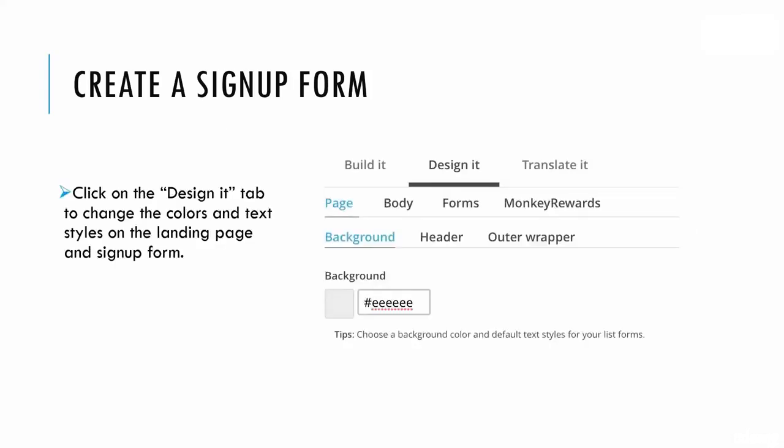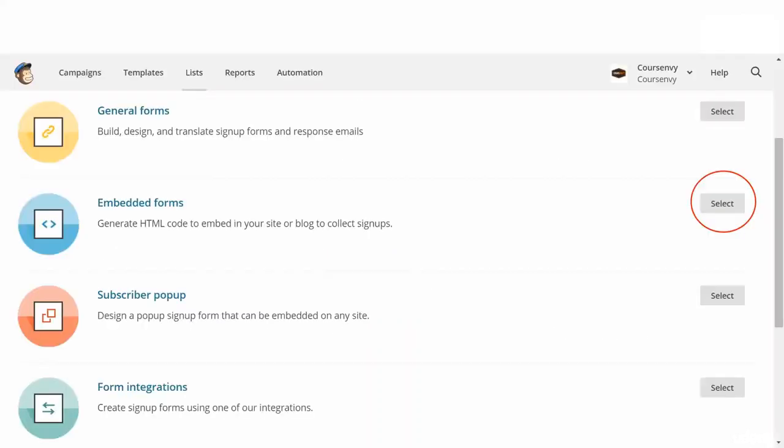Next to that initial Build It tab, click on that Design It tab. Here, think of it as CSS or design. You can change the colors, the text style or font, and really make a custom landing page for your sign-up form. Next, let's create an embedded sign-up form.